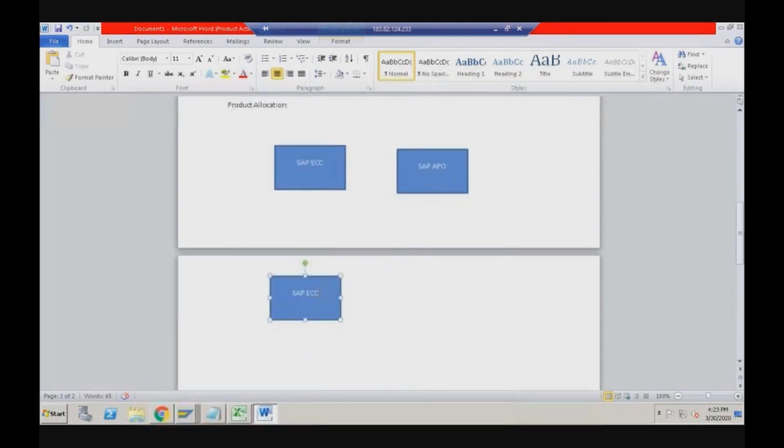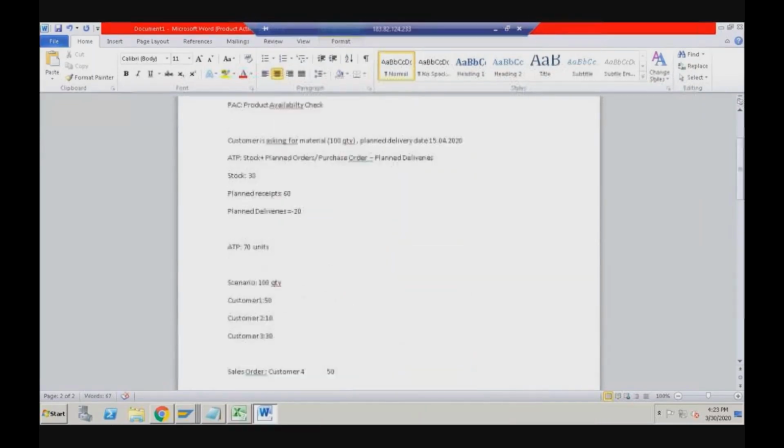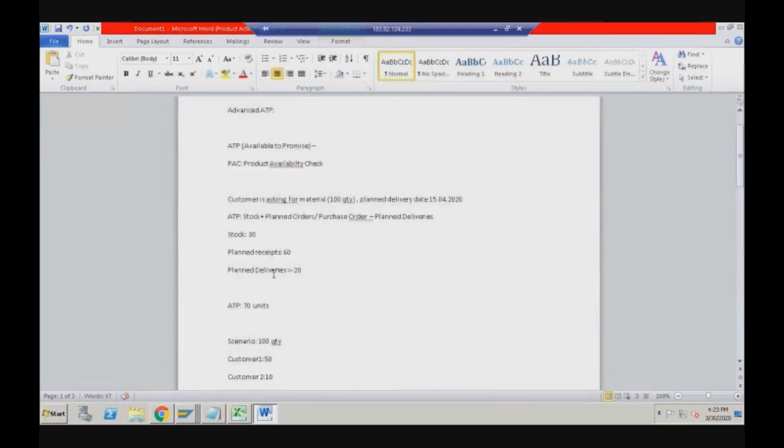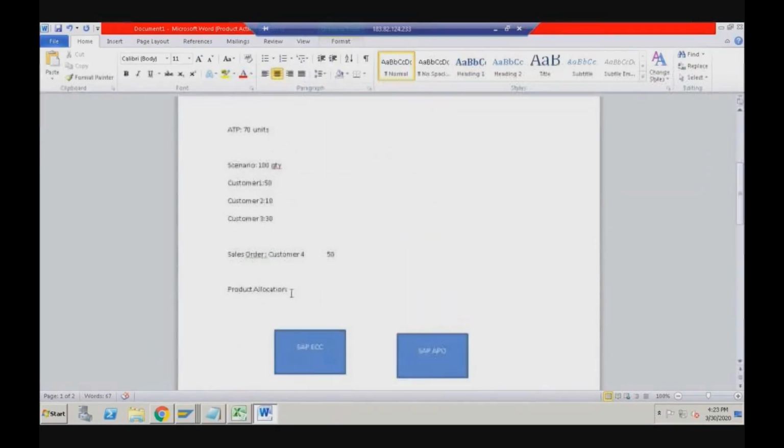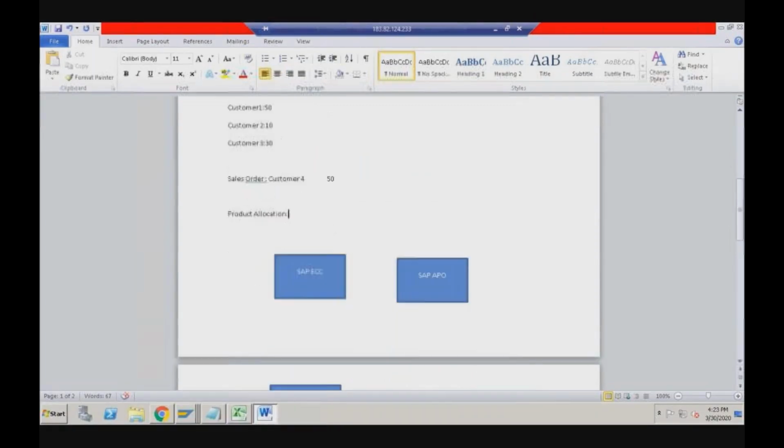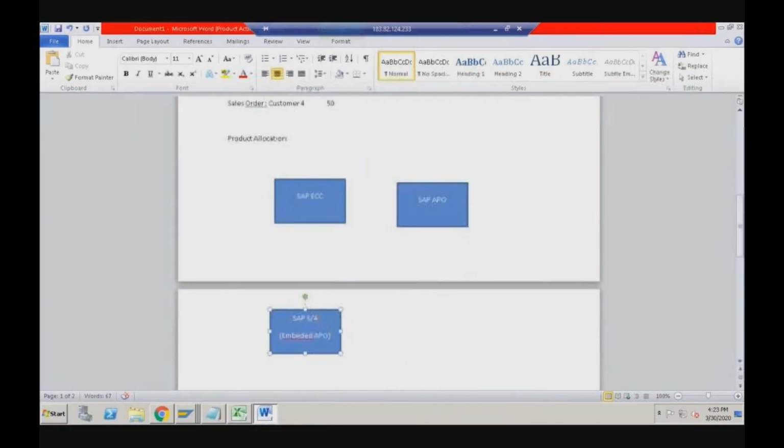Okay, this is the SAP S4HANA system. And in the S4HANA system, what SAP has done is embed APO functionalities. Okay, I'm not saying all the functionalities of APO are embedded in S4HANA. Currently, we are focusing on this ATP functionality.